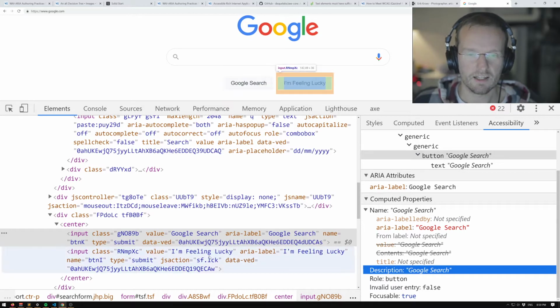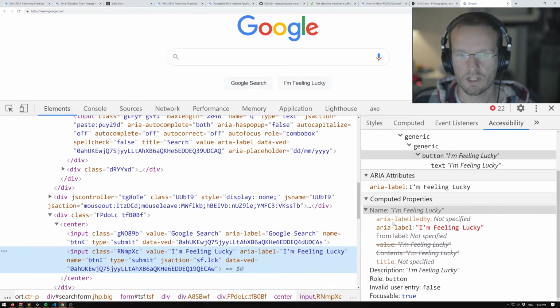And then there's the other input. Same story there. It's called I'm Feeling Lucky from the ARIA label. There's no normal label. There's a value and the contents, but it's not being used. So that gives an impression as well. What more do we see?